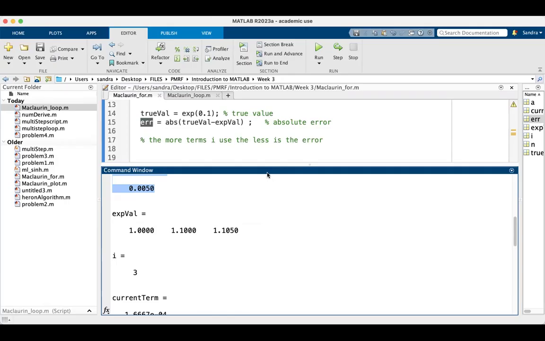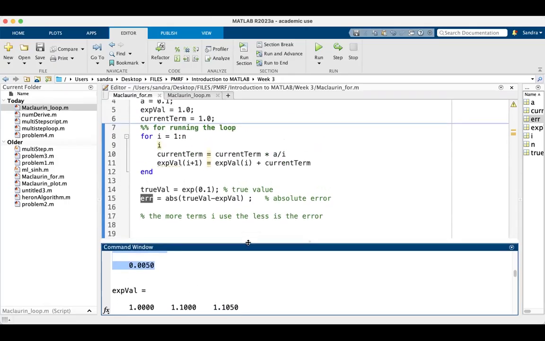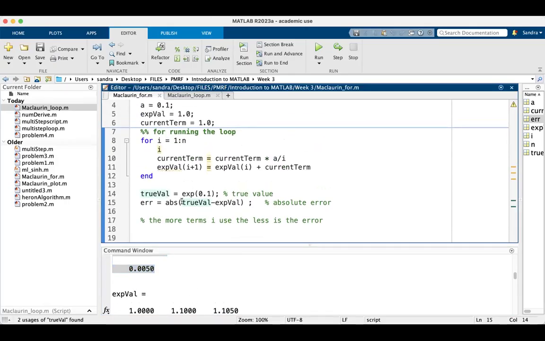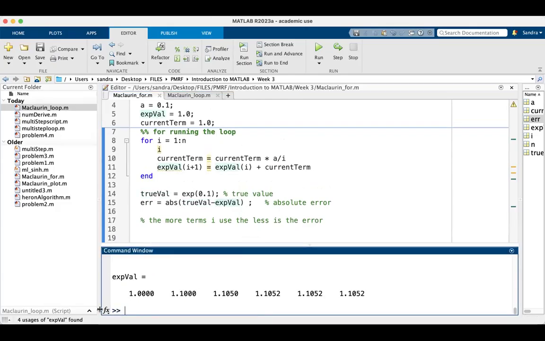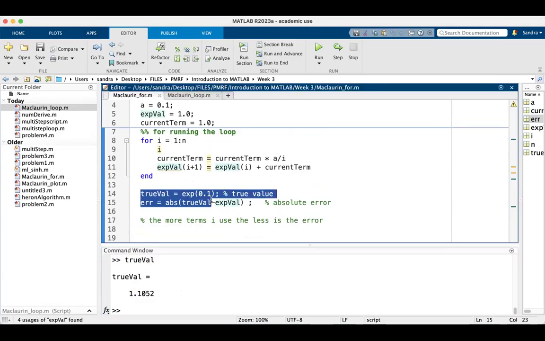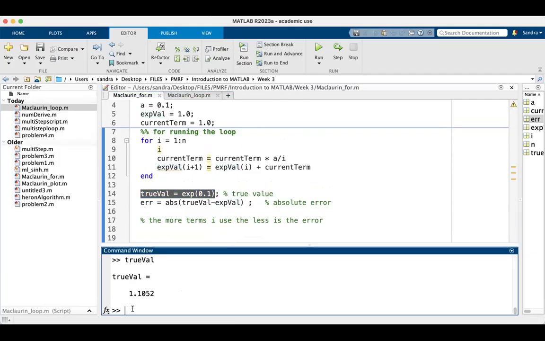Okay. So what happened is, I'm calculating the error between the true value and the exponential value. What is the true value here? The true value is this, that is exponential of 0.1. It is a scalar quantity. Now let's type what is exp val. Exp val is a vector. This is when you are only using the first term. The first term is 1.